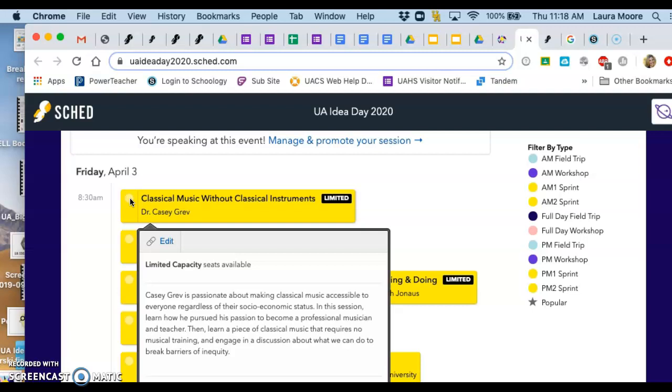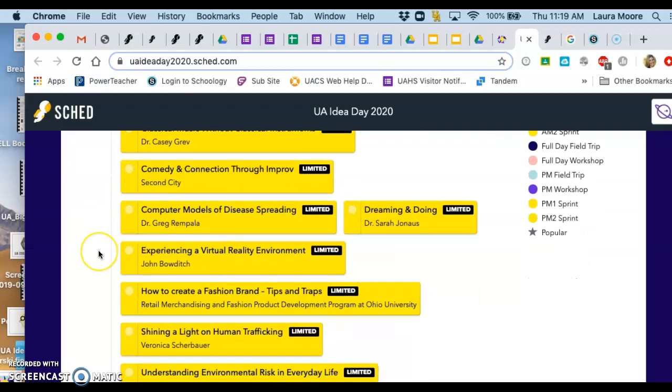Last year we had 700 people log in at 7 a.m., so spots fill fast. Please understand that there are many sessions with only 20 spots. So you want to make sure that you have some backups in your back pocket so that you're able to make adjustments on the fly as you're clicking on these buttons to sign up.